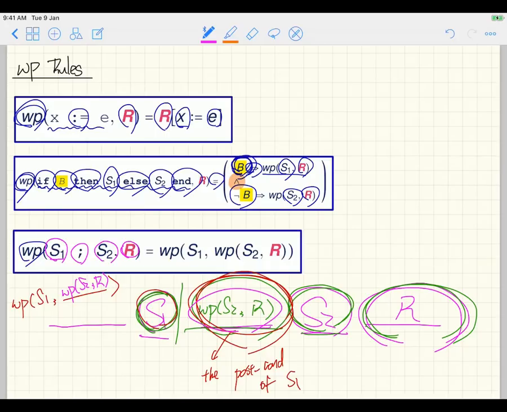Any question about the rules over here, the three? We are basically learning about under different scenarios how you can calculate the WP. There's one more to learn. We also have to learn about how to calculate the correctness for loops, but we'll talk about it after one example. Yes?